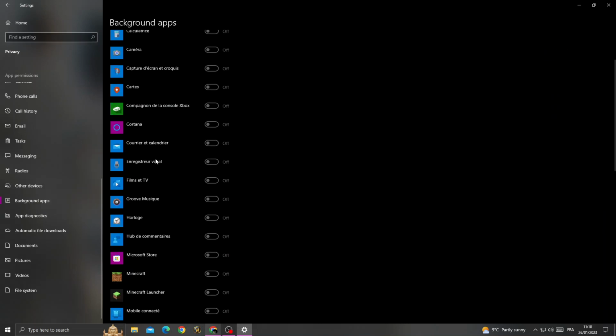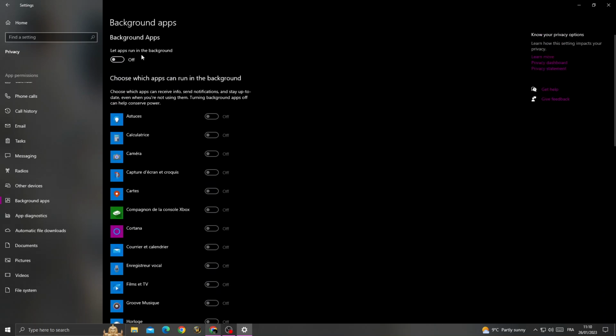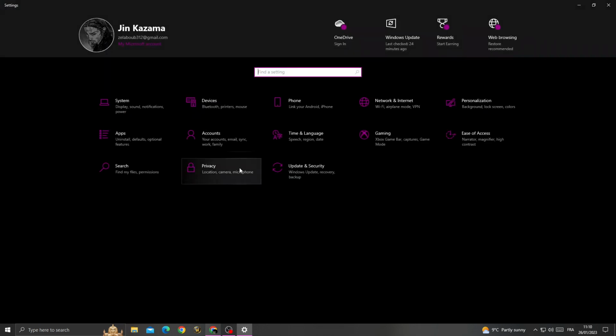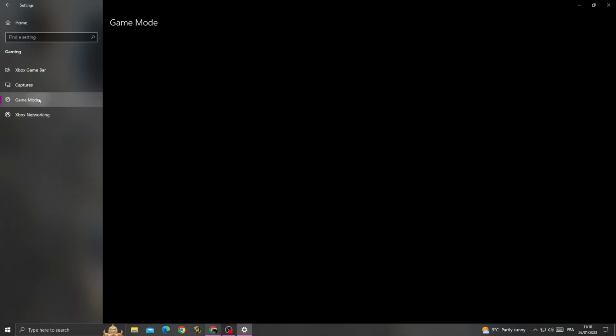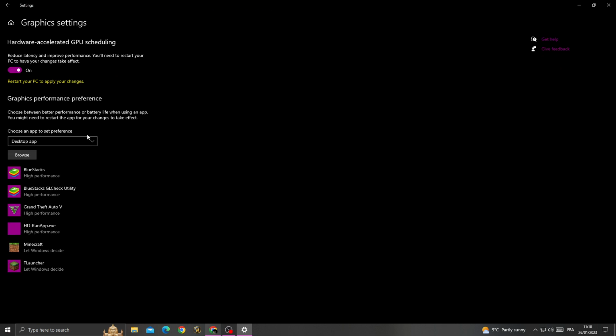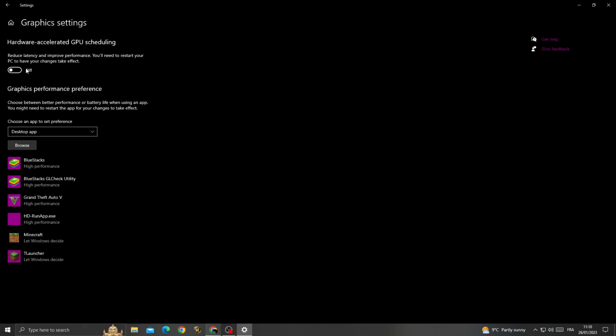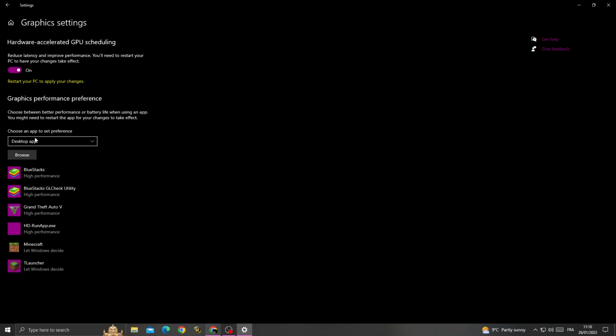Now turn off all the applications here just by turning off the first option, and now go to gaming, turn off Xbox Game Bar, and then go to game mode and turn it on. After that, go to graphics settings and then turn on this option, hardware accelerated, and that's it.